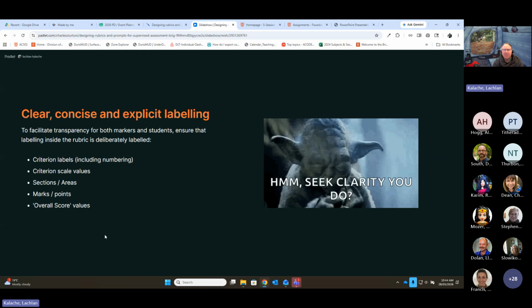Elise mentioned this also as part of what she was talking about earlier. If you have the opportunity in the rubric tool to use clear, concise and explicit labelling, and that applies to things like criterion labels, section labels, if you've split it into part A and part B, etc., your scale values, obviously the way that you allocate your points and your marks, and also the overall score section in the rubric tool, make it as clear and obvious as possible.